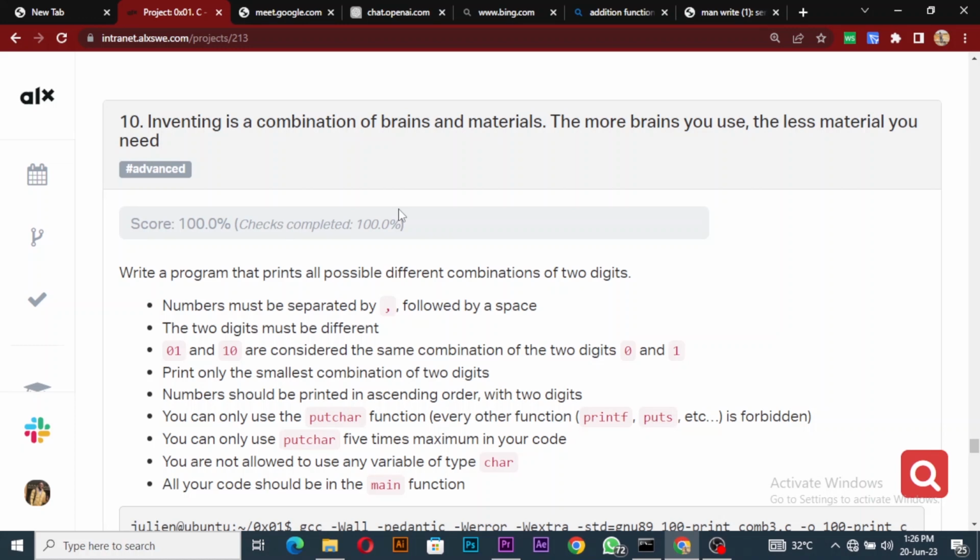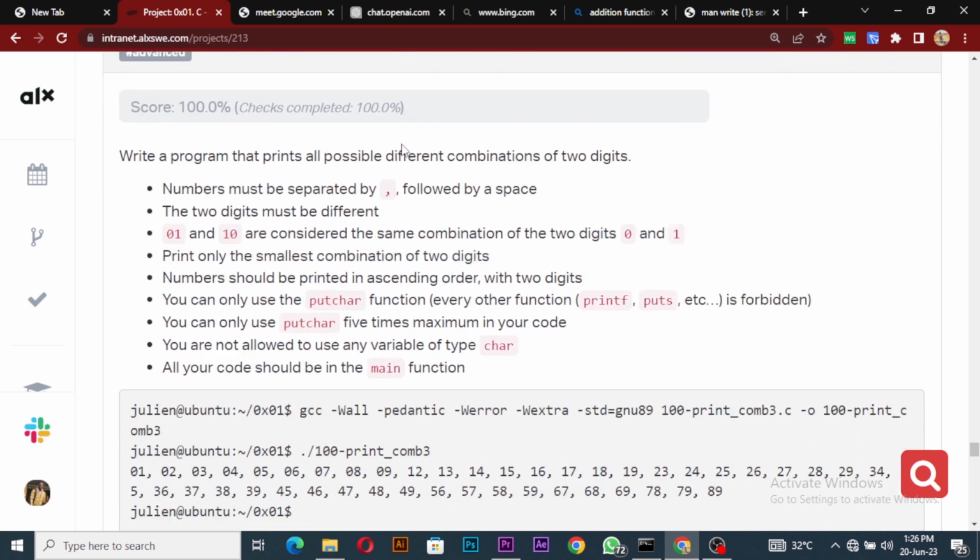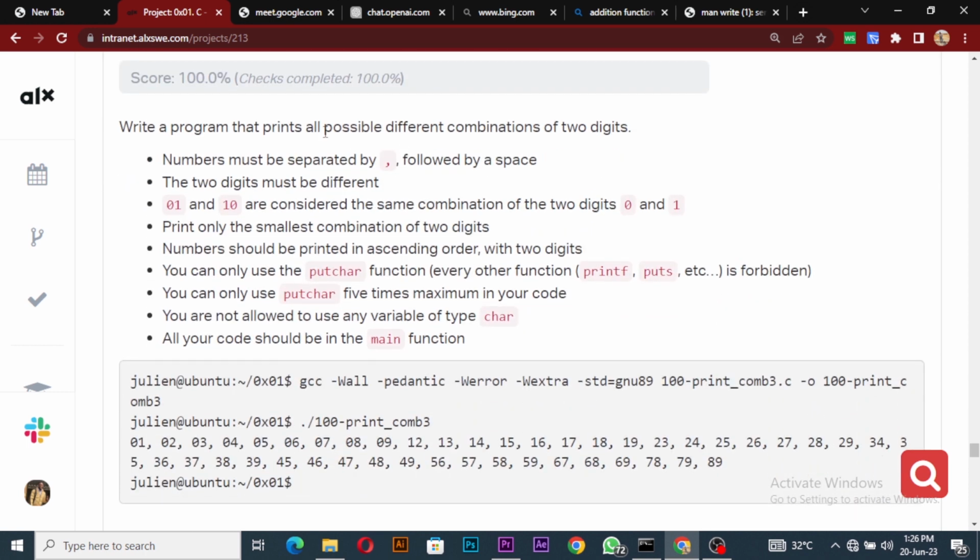Hello guys, so in this lesson we'll be doing the 11th task, which is number 10 in the advanced, the first advanced. It says inverting a combination. We have to write a program that prints all possible number combinations of two digits. Two digits being 0 and probably 0 to 9, right? They should be separated with a comma, as you can see when it's executed here.